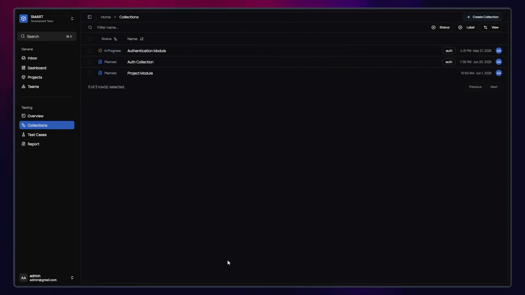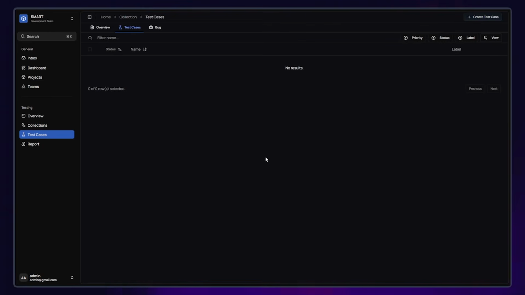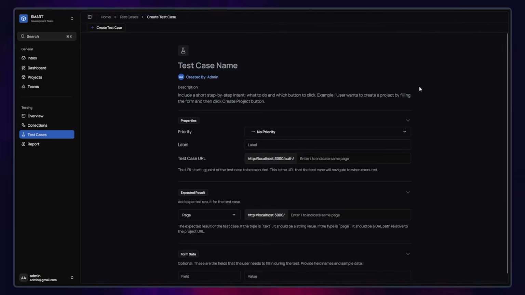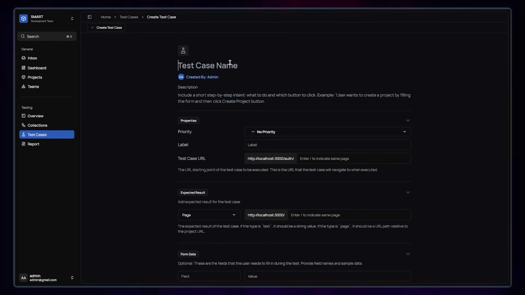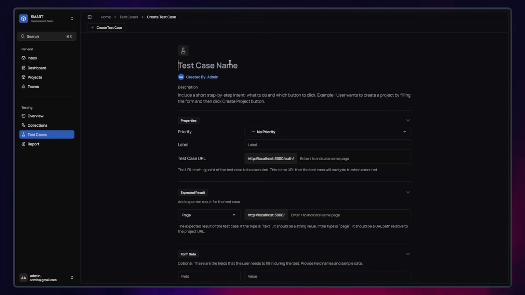Inside the collection, I will now continue. We will be creating a new test case named user login success. So we can click on create test case here. The test case will describe a successful login where the user fills in email and password, then clicks the login button and is redirected to the dashboard.